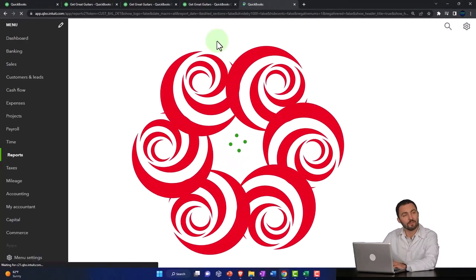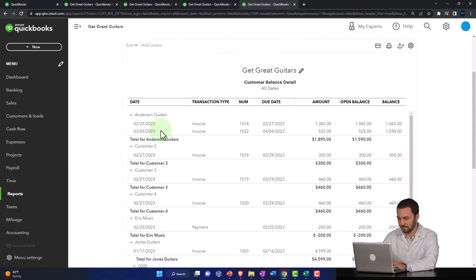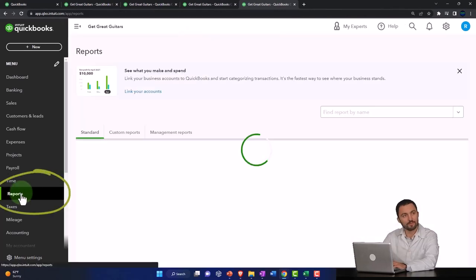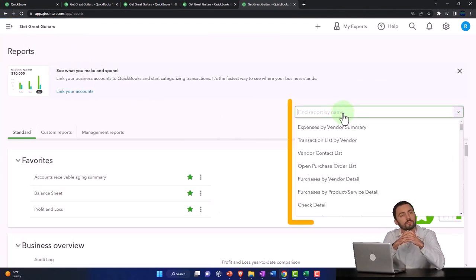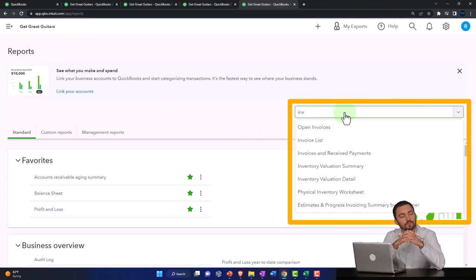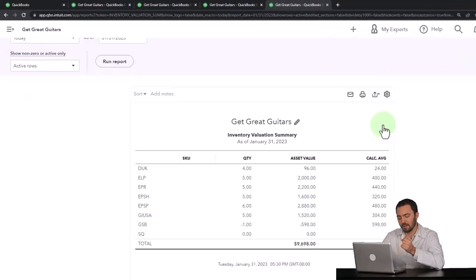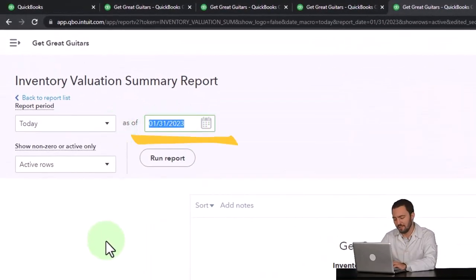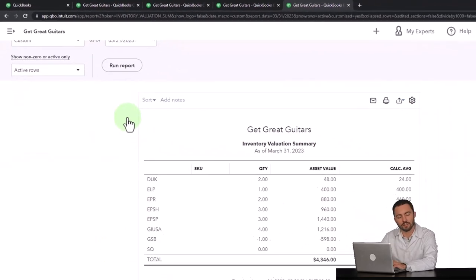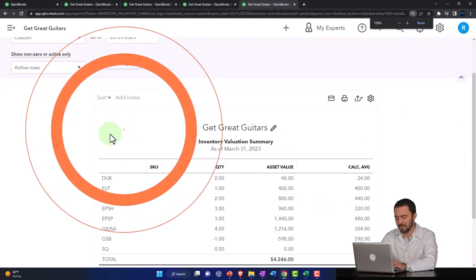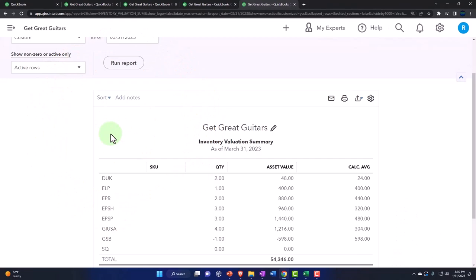Let's do the same for the inventory report. So I'm going to go down to the reports on the left-hand side, close up the hamburger, type in inventory. We're looking for the valuation summary report. Let's do that as of the end of March, 03/31/23. Run it. And the reason I did it for the end of March is because we entered a transaction.